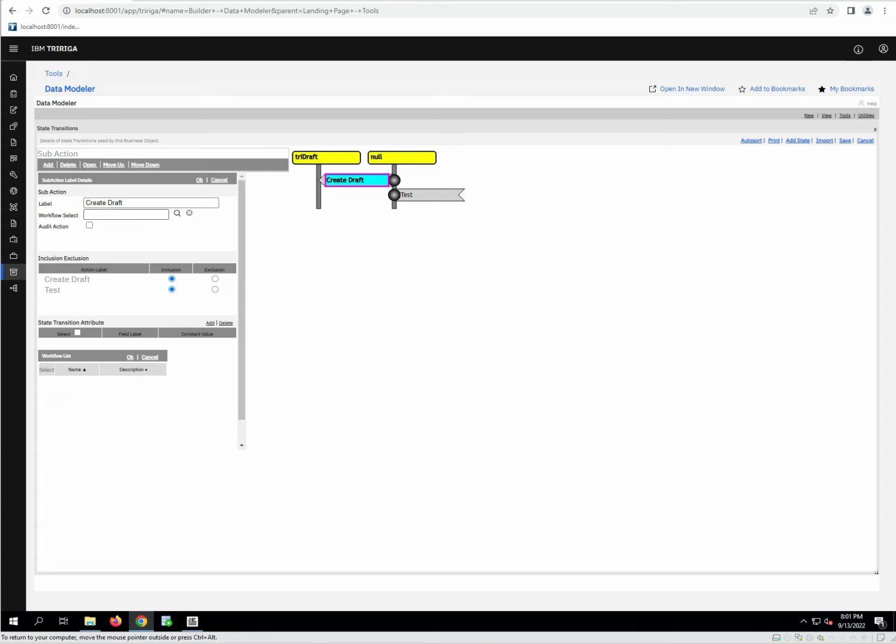Now, it can only be a synchronous workflow that you call, right? Because asynchronous workflows listen for events. Those are event fires. Now, we can have an asynchronous workflow that listens to the create draft event, but that would not happen until this transition had fully finished and it made it to the draft state.